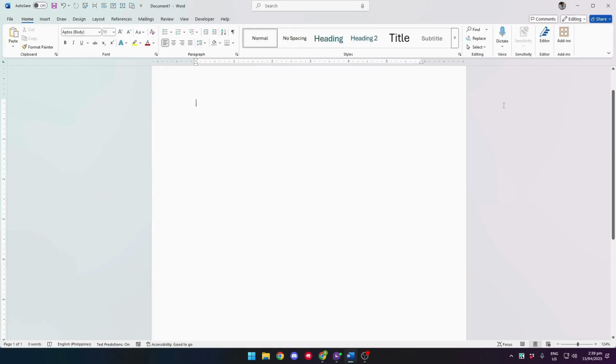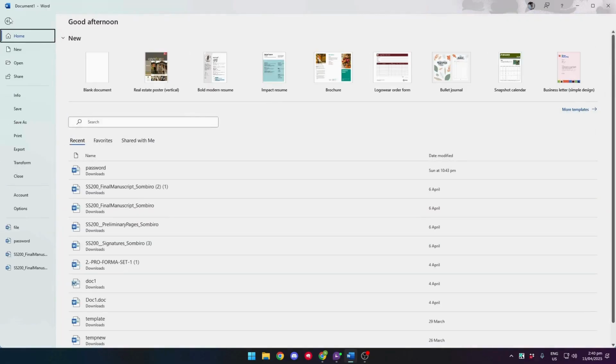Now, let's say that we want to check if our Microsoft Word is updated to its most current and latest version. And to do that, first, let's click on the File tab. And from here, click on Account.